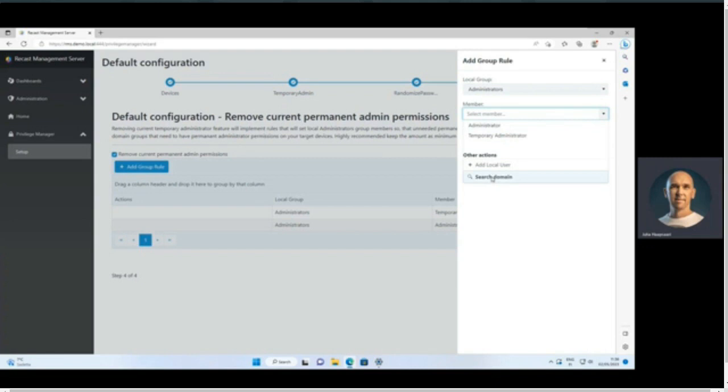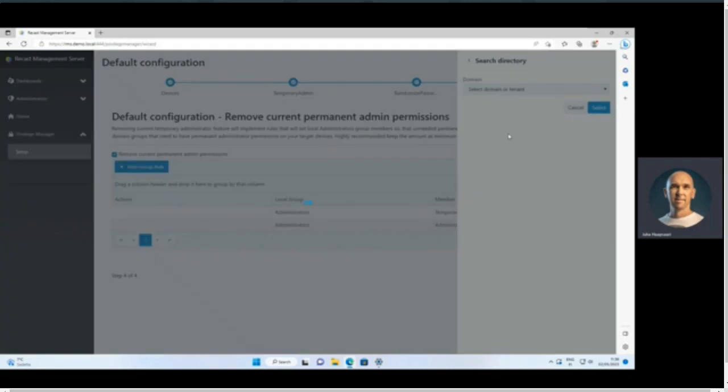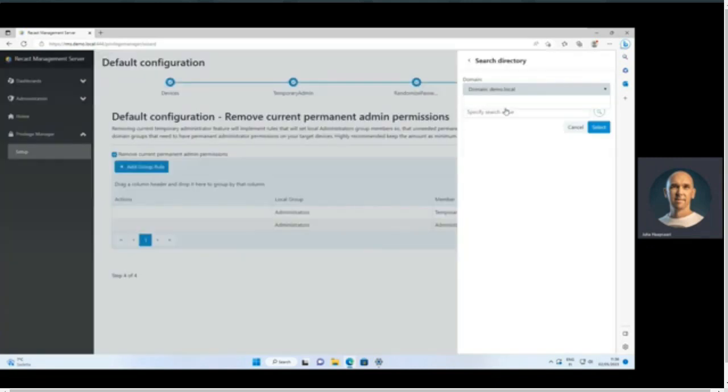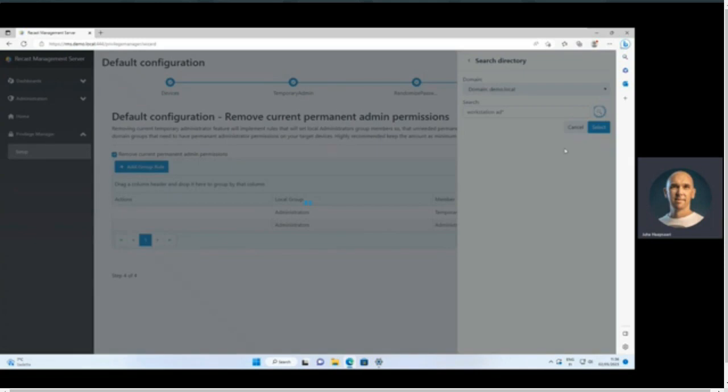So let's, like here, search domain. I want to add a domain there, and I want to add a domain group. I have workstation admins, if I remember correctly. Workstation AD and star, and let's do the search.